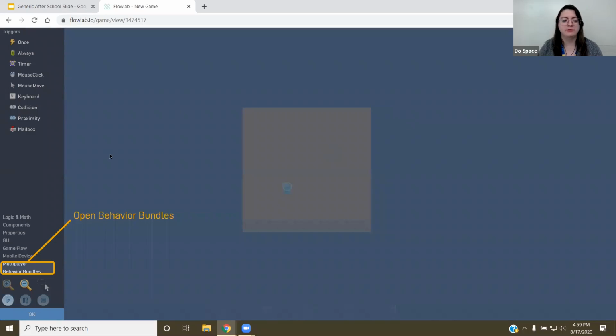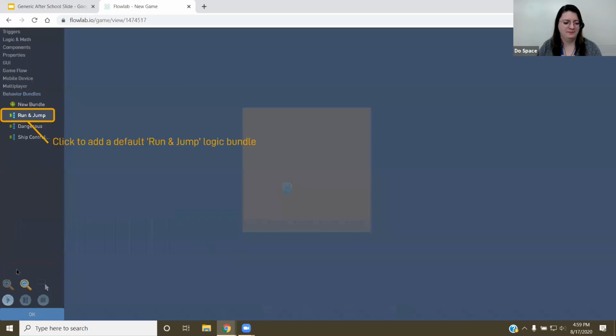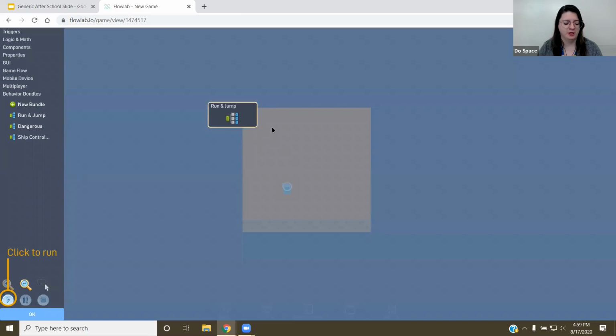And this is where we do some pseudo coding, like designing coding, where you can make different things happen with different events. But this tutorial already has a bundle of behaviors made for us, so we don't have to figure that out yet. We will in the next coming weeks. So I'm going to go ahead and click on behavior bundles right here. It's like right below multiplayer. There it is. I'm going to click default run and jump logic bundle right there. There's run and jump. There's way more to it than you would see right here. I'm going to go ahead and click run on the lower left.